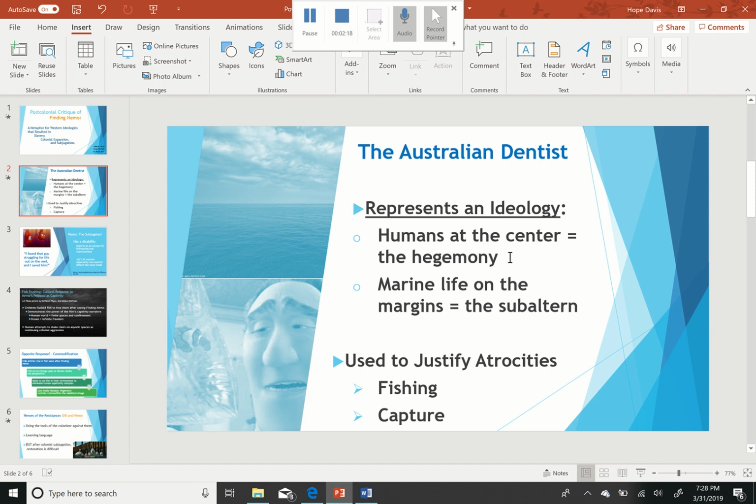If you talk about a literary element or something that you see in the text, explain what you mean by that and then how it functions. So I'm introducing you guys to the vocabulary of post-colonial theory in this slide, using the Australian dentist to kind of establish my metaphor that I'm going to be running with in my analysis.